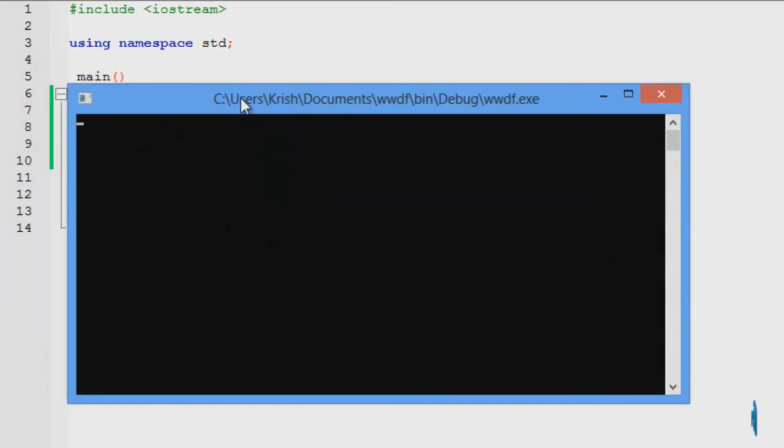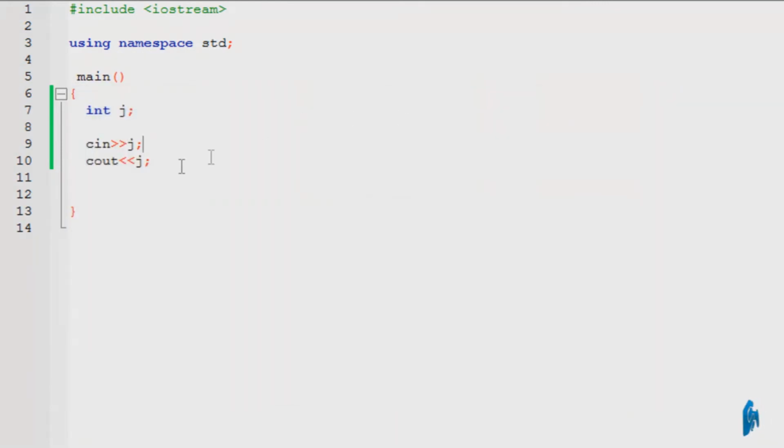And let's say I want to enter the data 69. It prints 69, as you can plainly see, because I am printing the value of j. So I assigned the value and I printed it. It works just fine, by getting the user's input.